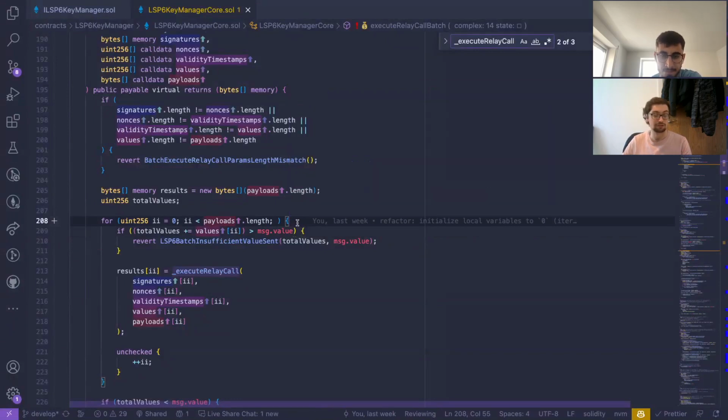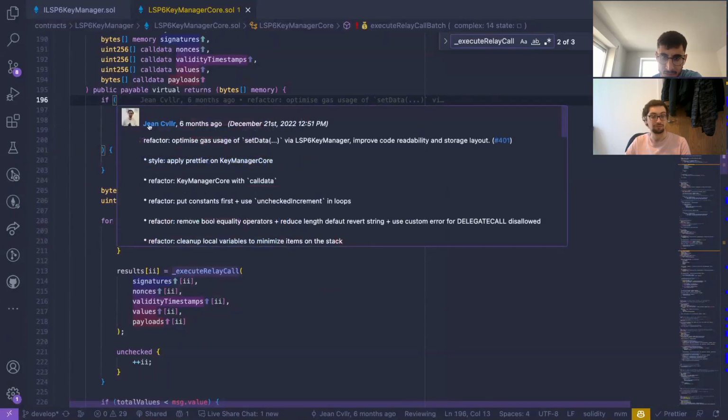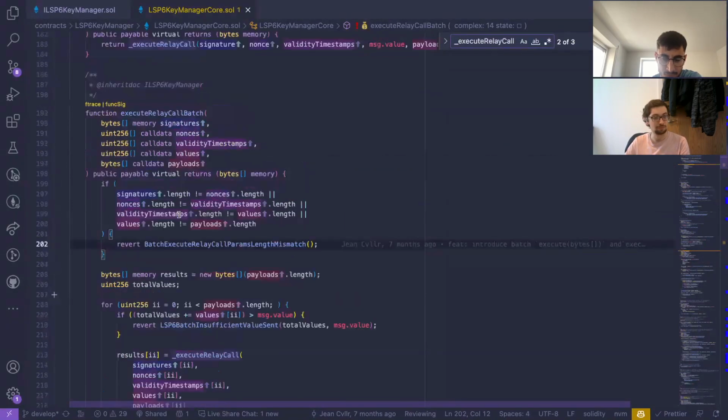And in this case, that's where it makes more sense to revert, to fail as early as possible. So you have to loop first. I would quite like to try that and see the difference. That's an interesting point I haven't thought about in this case.